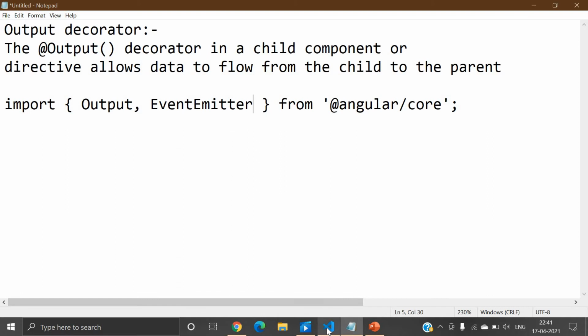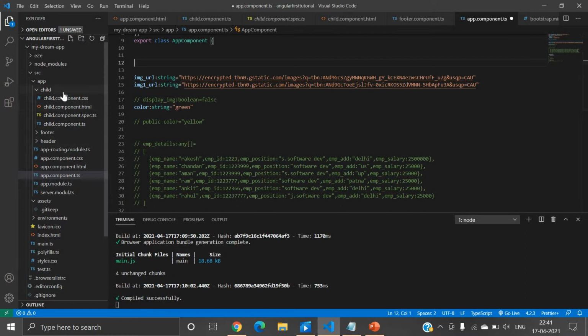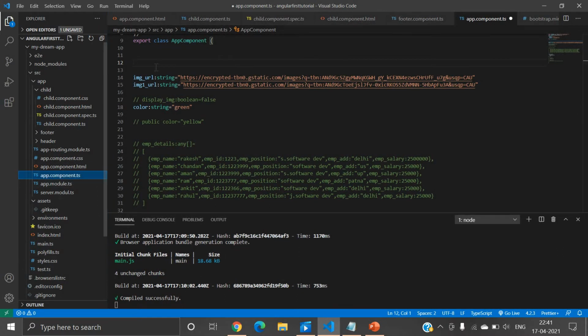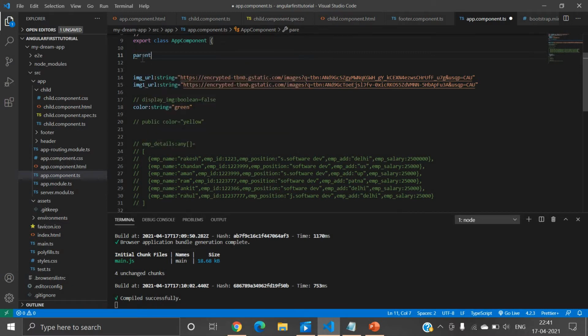So let us start with the basic example. We have two components. First is child and second is app.component.ts, right? So let's start with the app.component.ts. First of all, we will create one function. Let's say parent function, and you can write any function name.